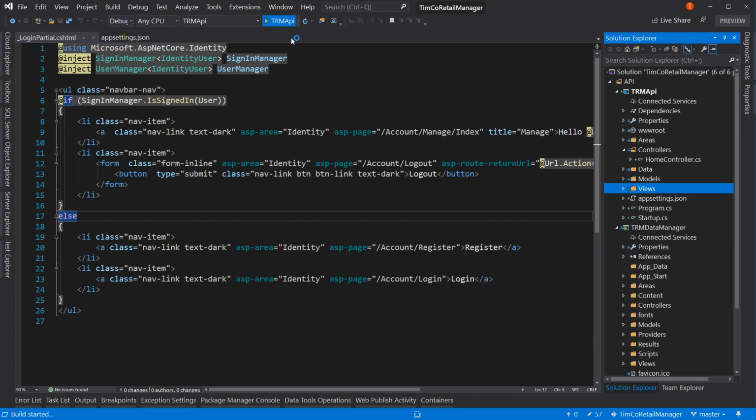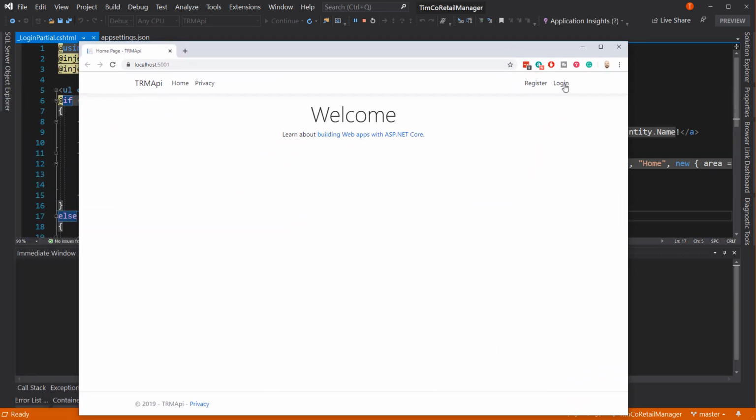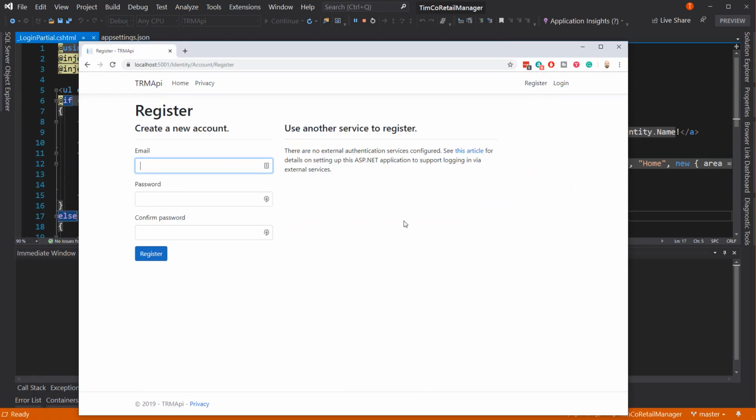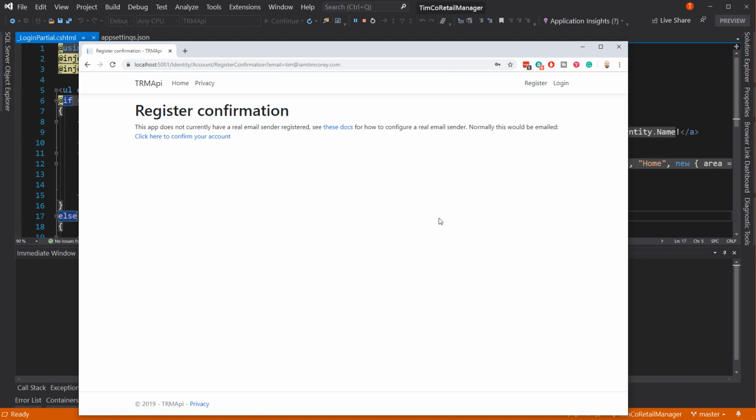So let's launch this again, and this time I'm going to create an account. So once this launches, I'll bring it over here. We're going to register an account. I'll register my tim@iamtimcorey.com, my super complicated password. It's PWD12345 period, the capital P. And it says, hey, do you want to apply migrations? Why, yes, I do. Try refreshing this page. It's now confirmed my registration.